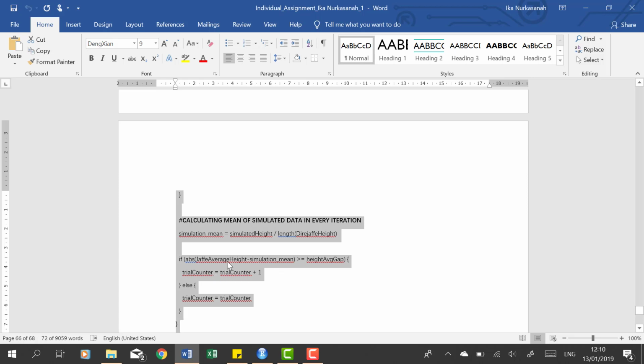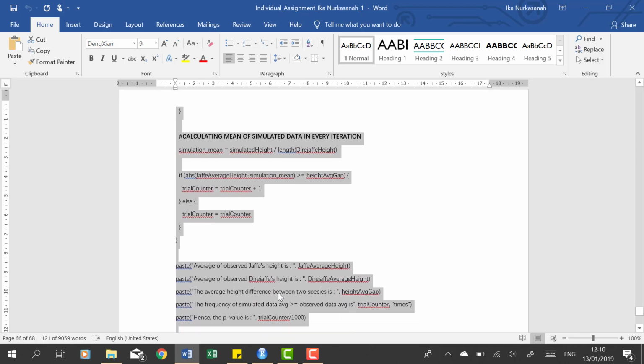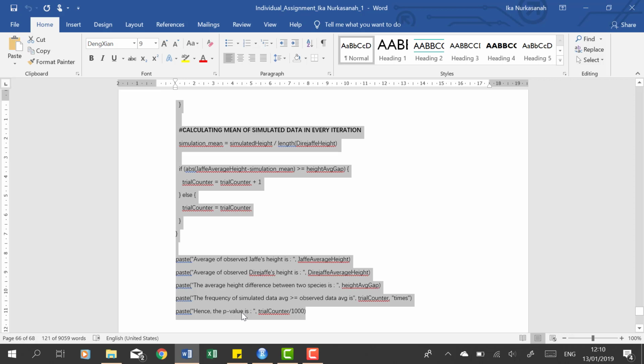So if the JIF average height from the observed data minus the simulation mean created from this looping, if the gap is larger than or equal to the effect size, or the height average gap from both species in the observed data, the trial counter will be increased by 1. So finally, I will have the p-value here by dividing the trial counter result by 1000, because I do 1000 simulation times.